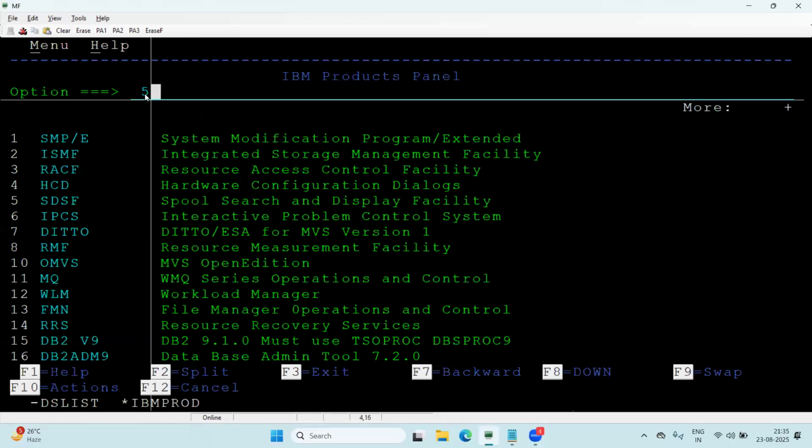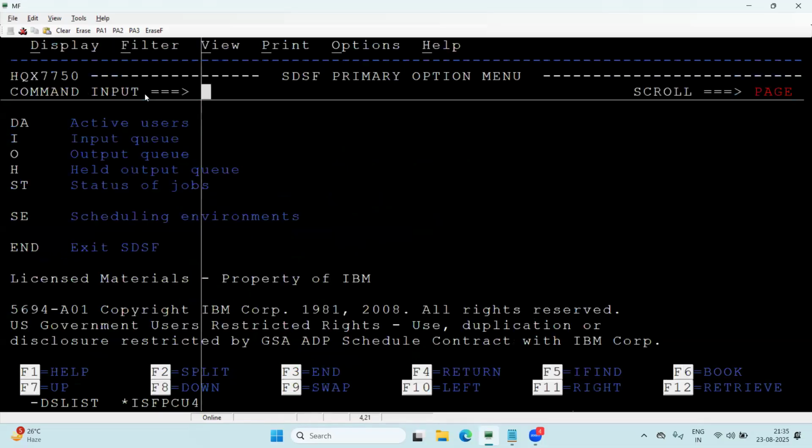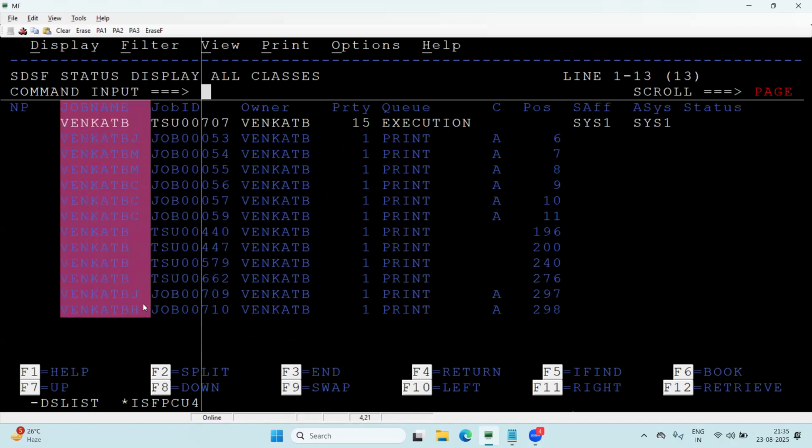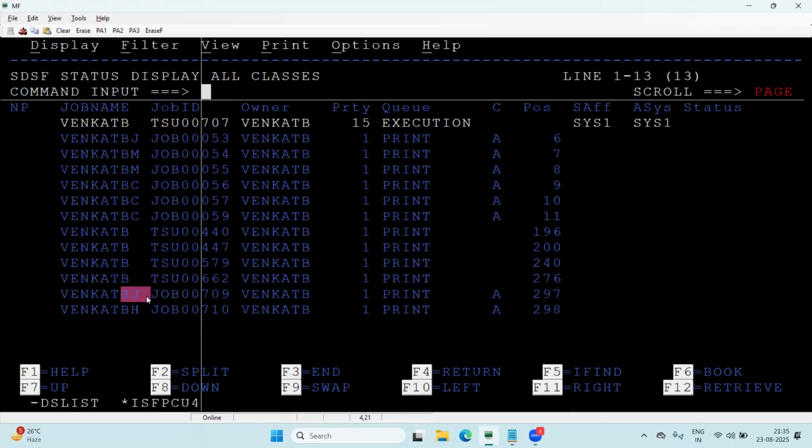So on the command line, I'll type 5, enter. Then type ST, enter. You see, you should remember this is the job name. First time I give J, second time H. And whenever you submit a job the first time, the system allocates a job ID, 709710.